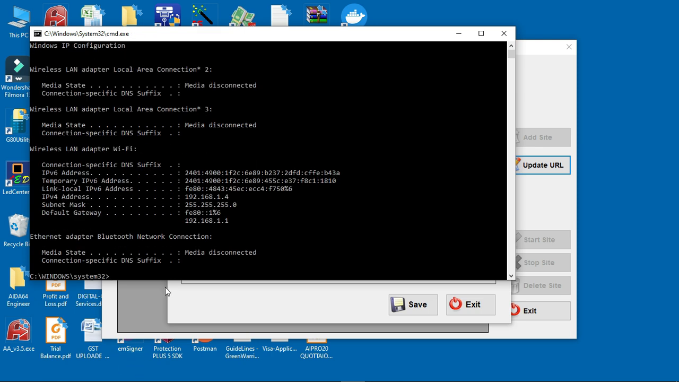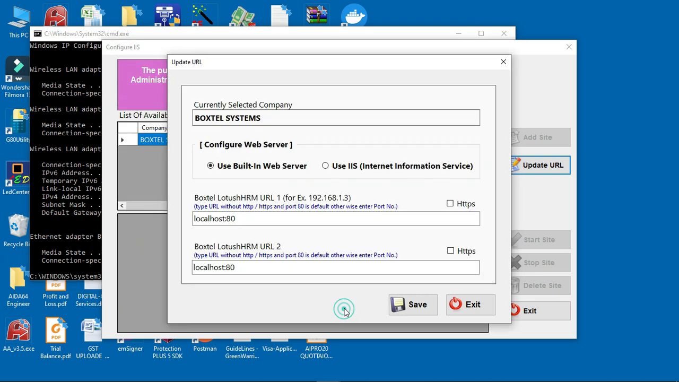This IP address is a URL to access Boxtel.LotusHRM software. Default port number 80 is used for web application. If this port number is occupied by some other application, then use next available port number. If you want to use IIS as a web server, then configure everything in IIS Manager, then update the URL here.